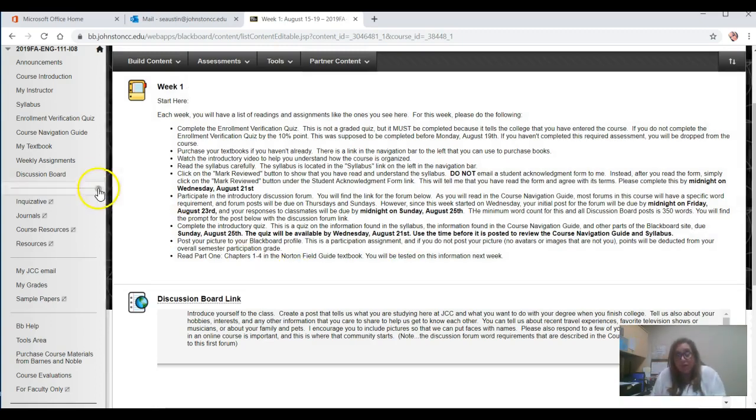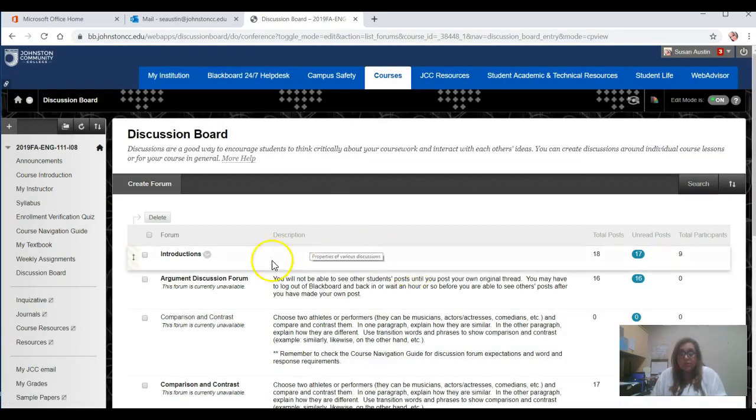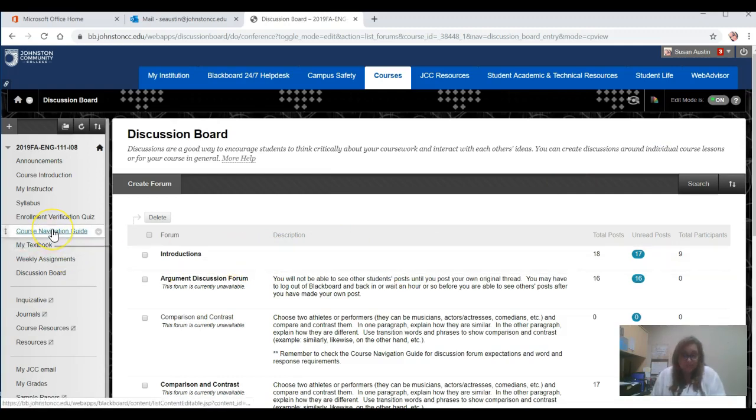However, I also have tabs on the left-hand side, and you can access things over here. So for instance, even though I have the discussion board linked in this week's folder, you can also come over here, click on discussion board, and it will take you to the introductions. So, you know, just in case you want to use these tabs, you can.